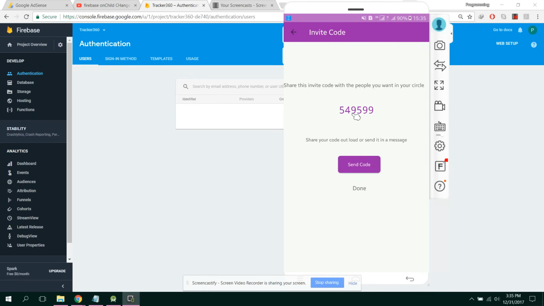Okay, so now let's say user 1 wants to join user 2's circle. So what he will do, user 1 will enter the user 2 circle code, and he can join his circle, and from there user 1 can access the user 2 location. Okay, I hope you understand me. If not, then I will make sure that you understand it well.